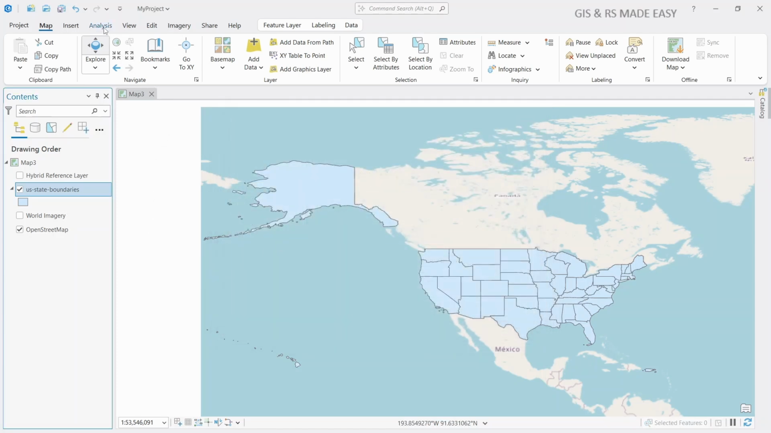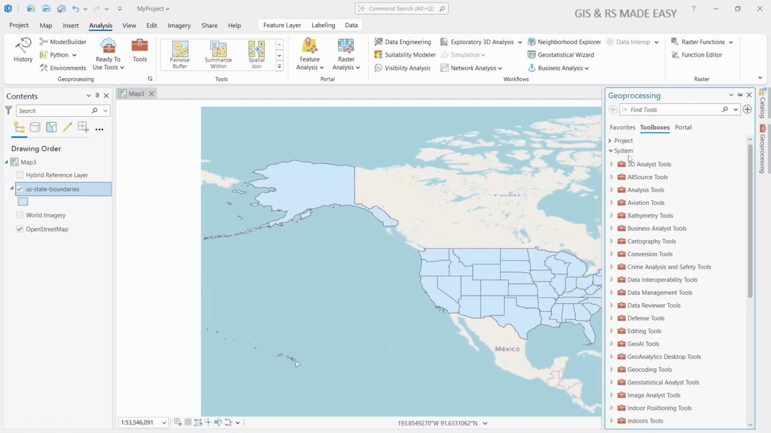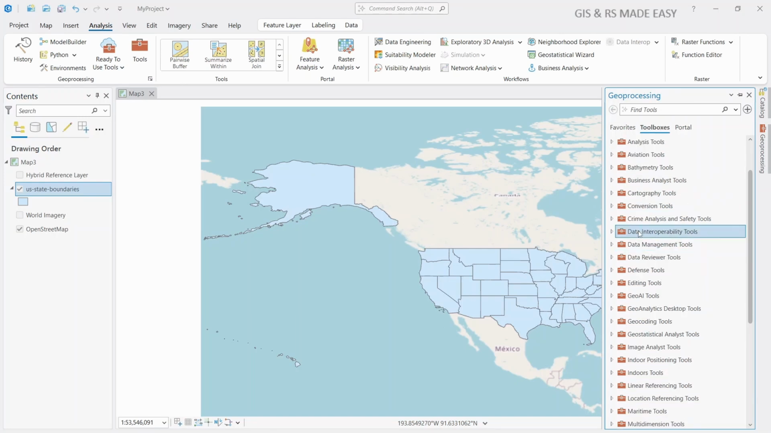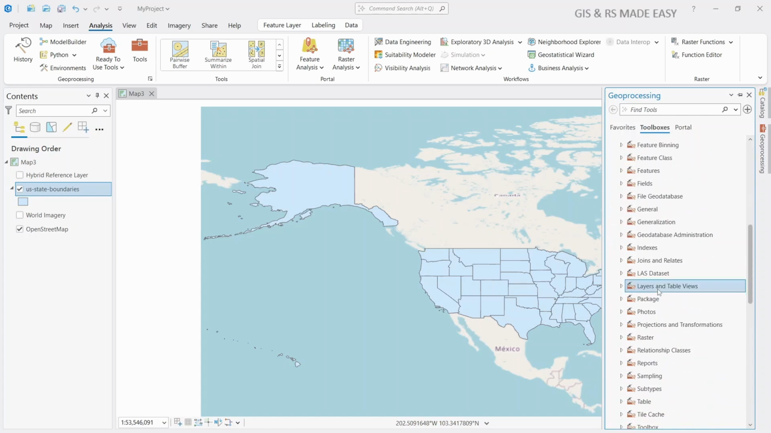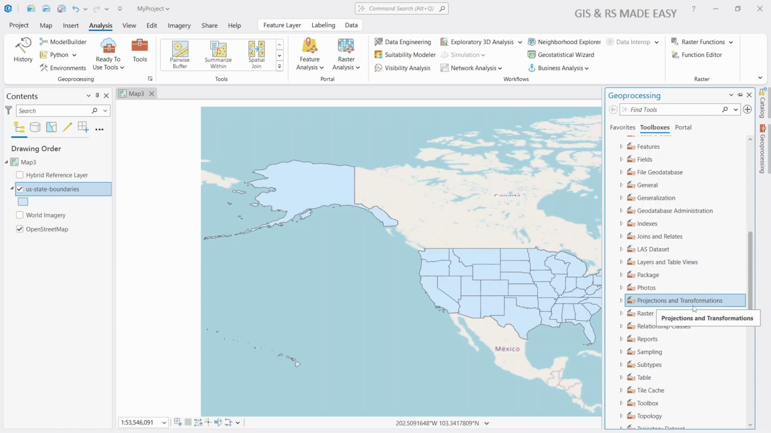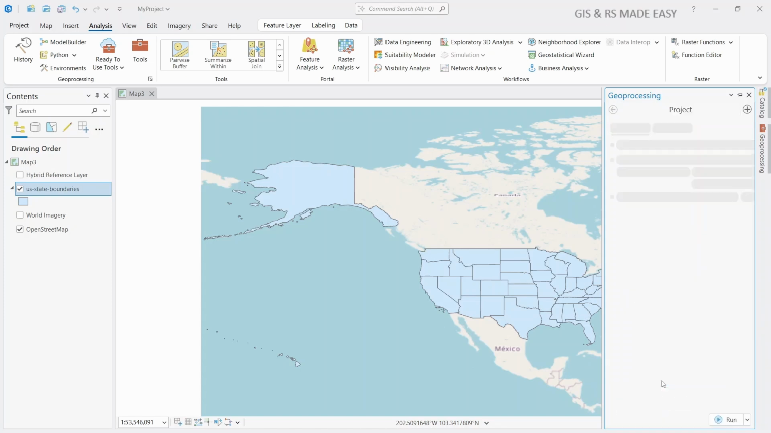Now go to Analysis tab and then Tools. This will open the geoprocessing toolbox. Then go to the data management tool, expand this, and under the data management tool you will find projections and transformation, expand this one, and finally click on project. It will project spatial data from one coordinate system to another.